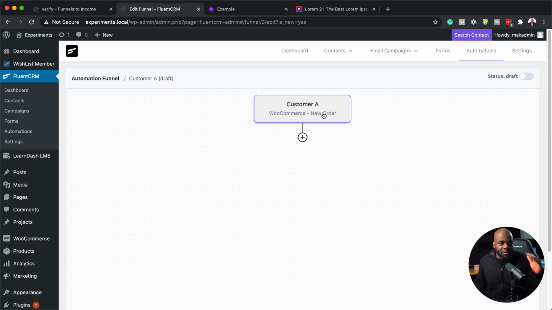Now, do you see how it's important for you to create the tag first? Okay, you need to create the tag first. You need to create the email campaigns first before you can go on to the automation funnel. Because if you don't, then you're going to have missing tags here. Okay, so now I've applied the tag as soon as customer buys product A.